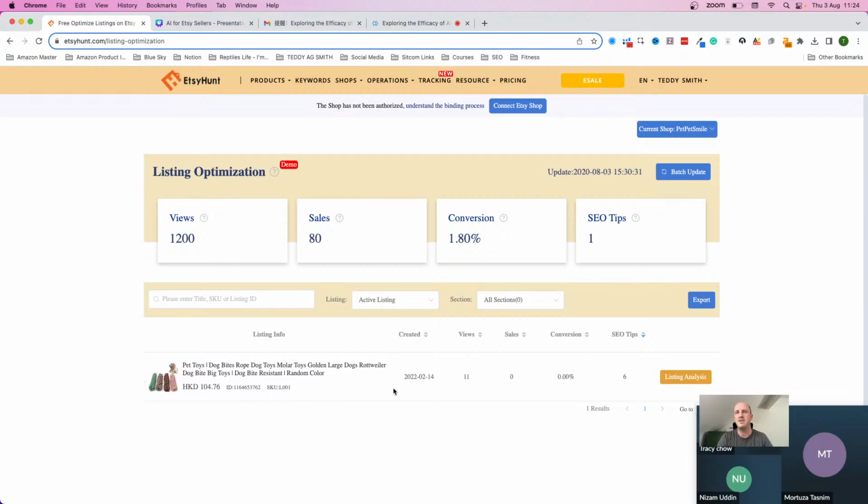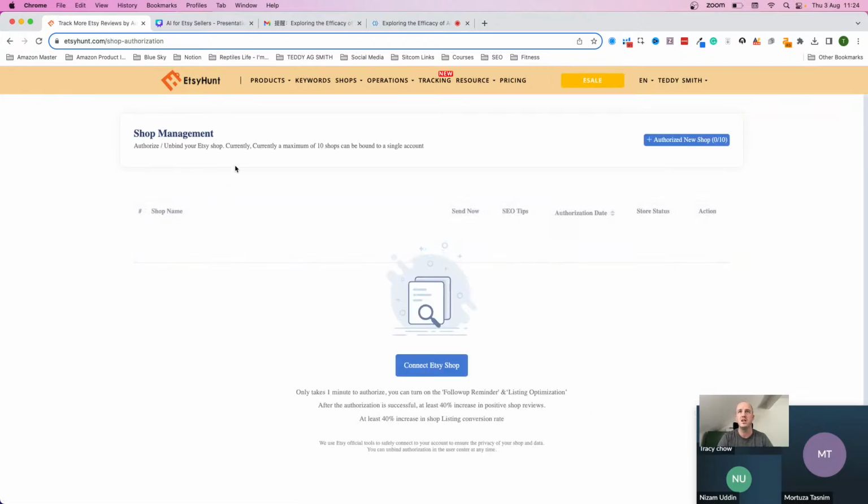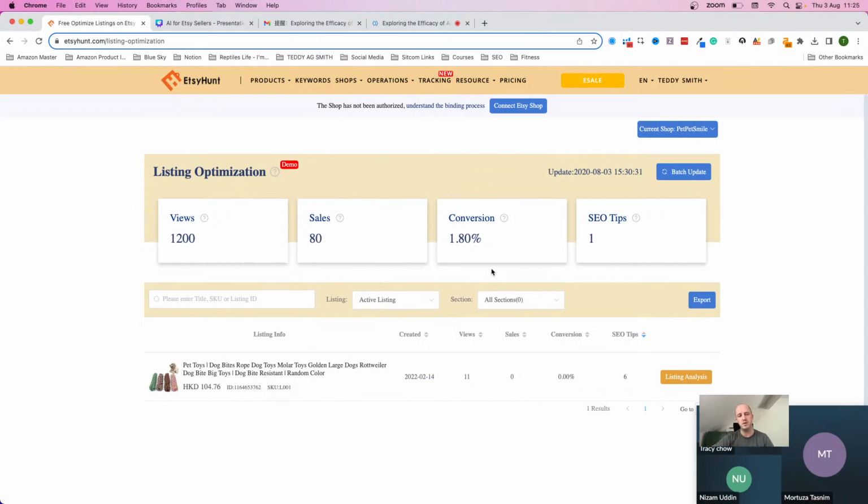Now this is one I just saved earlier, but you can add your own products in here. So if you wanted to add your own products, you can start tracking. You can connect your Etsy shop and start tracking your products. Once you track your products, it automatically brings them in so that you can start making changes to it.